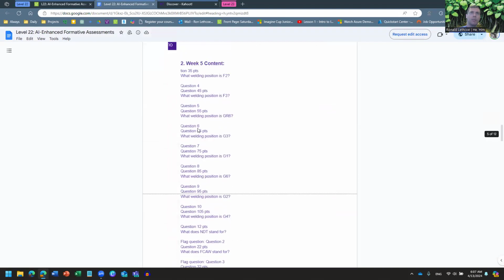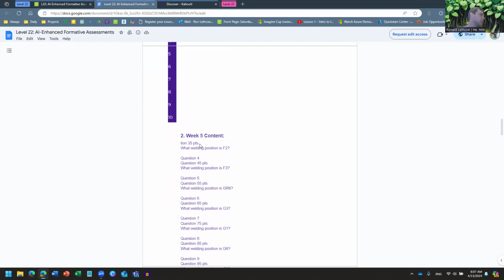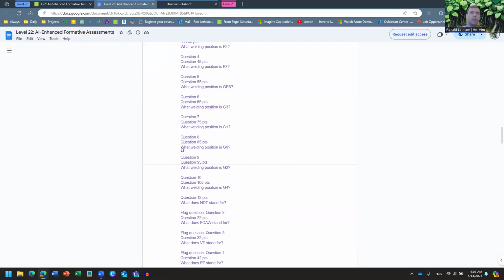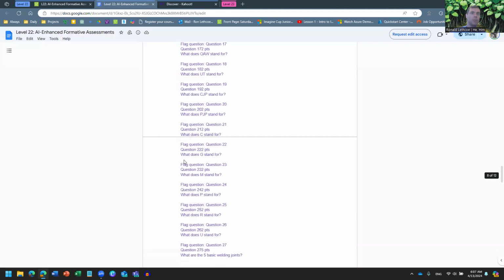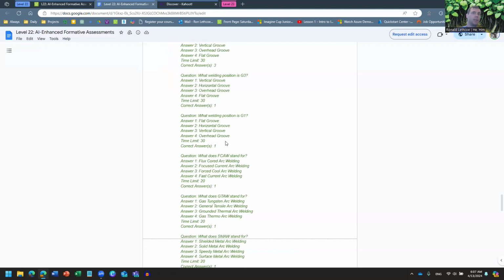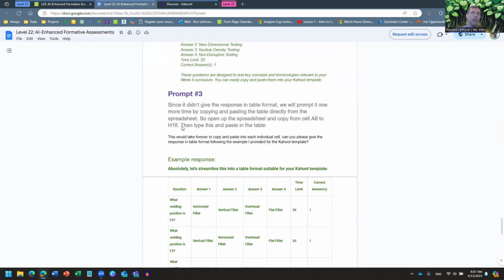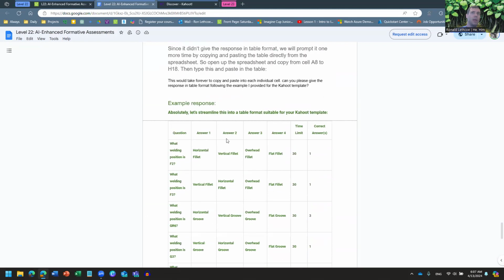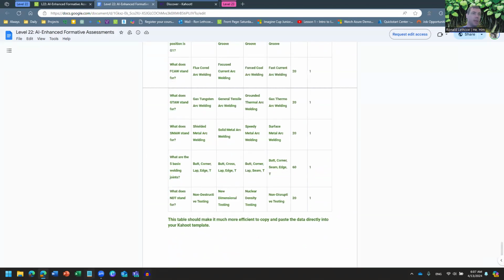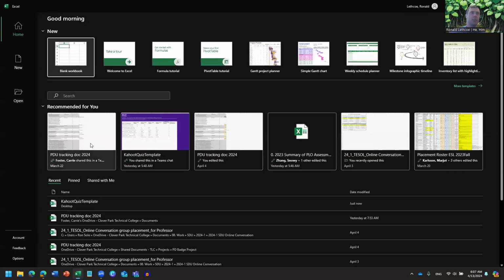I think it was from another quiz actually. So I'm seeing here question 1, question 5. What welding position is G1? What welding position is G6? So I put a bunch of these questions in here, and then it filled in the rest of the multiple choice answers. But it didn't give it to me in the correct format. So then I asked it again to put it into a table format so it can fit into this template Excel file. Okay, so I'm going to bring the Excel file up again.